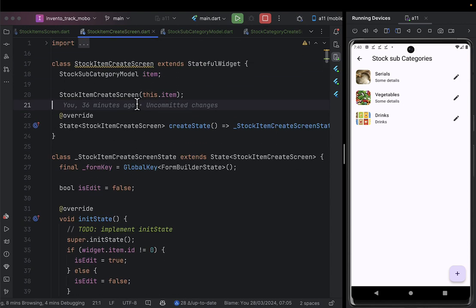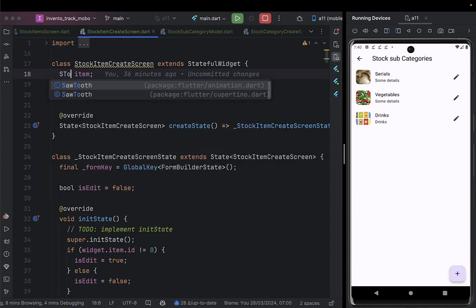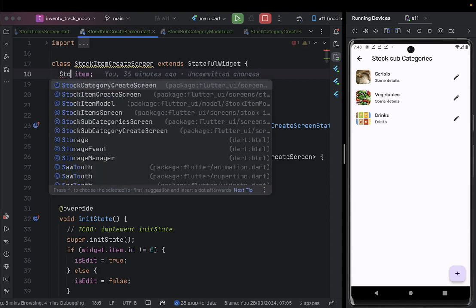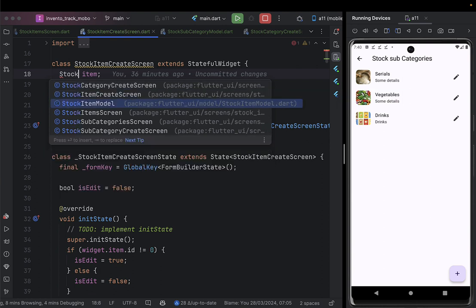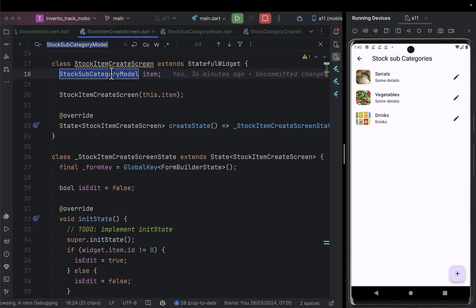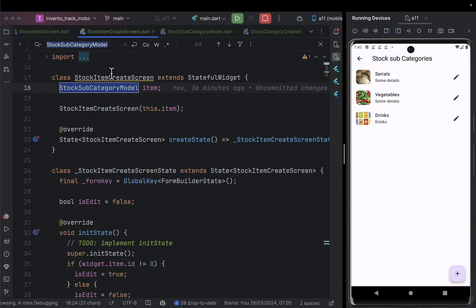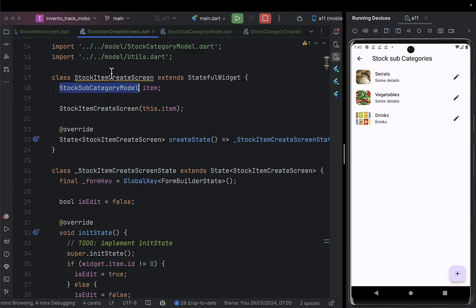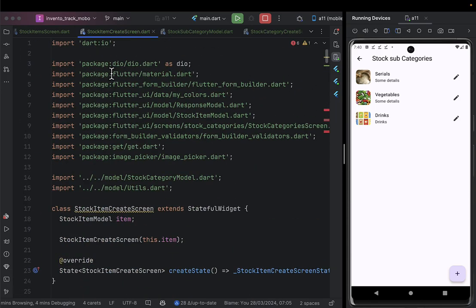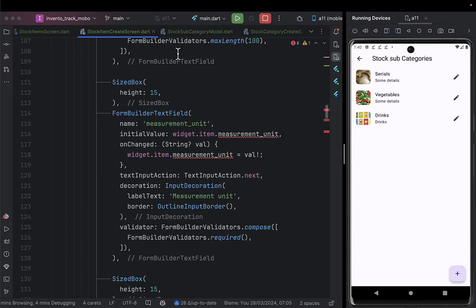I'll go ahead and change this model. This model is going to be stock item, the main model here, stock item model. I'll copy it, select this stock item model, press Ctrl F so it can be identified wherever it is, then Alt and Enter and paste so I can replace it. So I've replaced it, and everything is fine apart from this measurement.